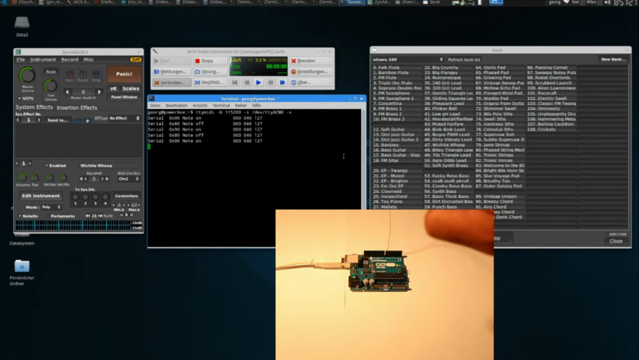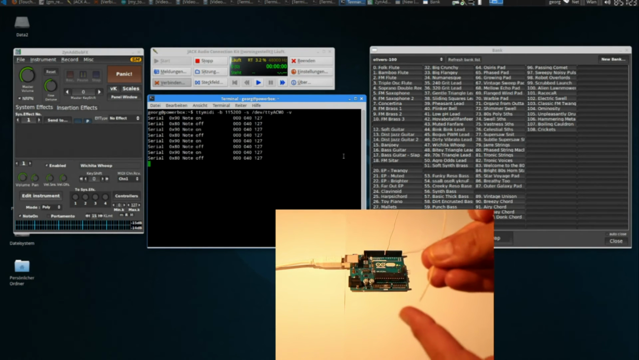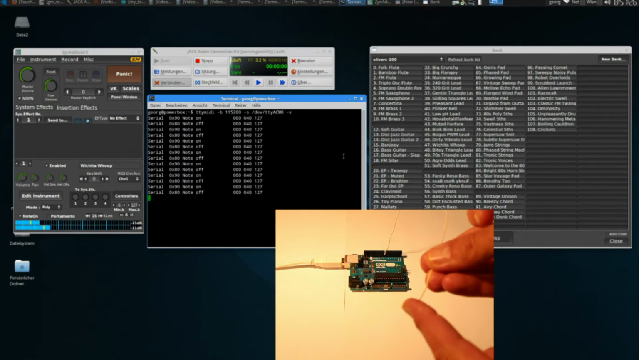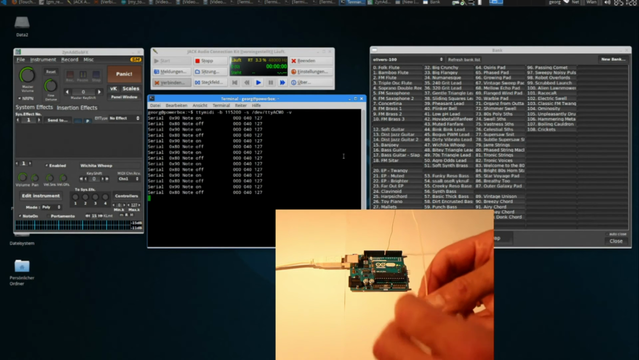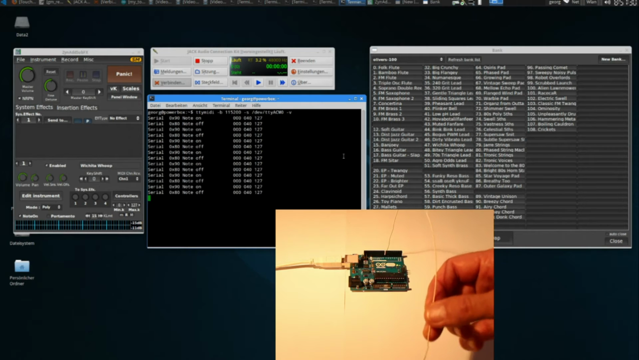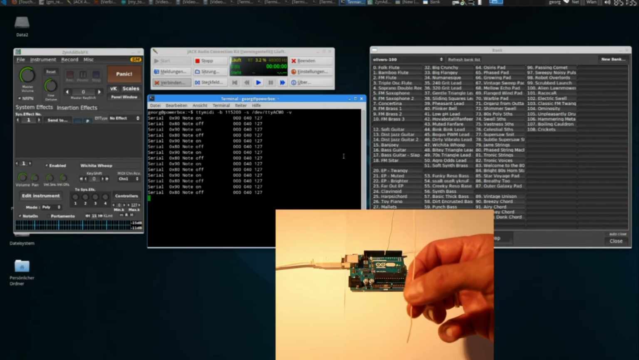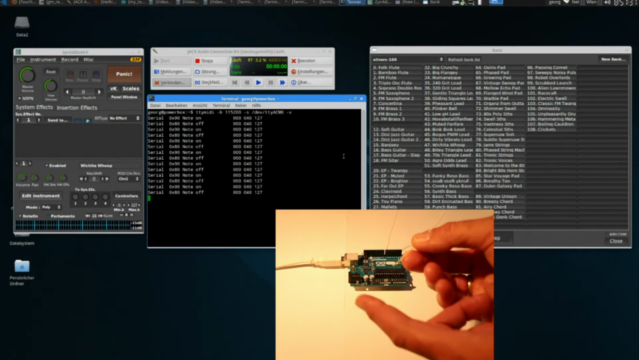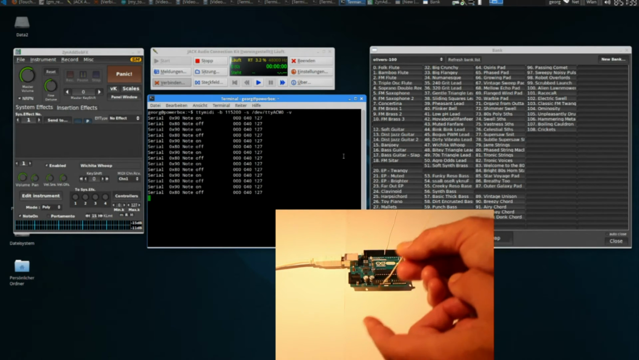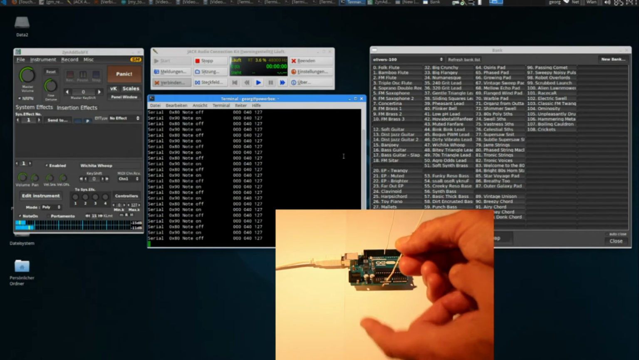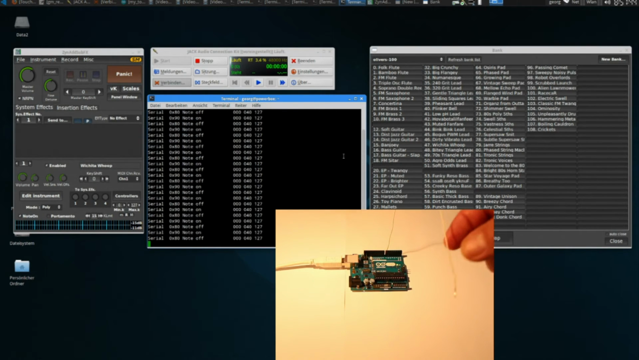So now if you touch it, a sound is generated, and in the terminal where TTY MIDI is running, you can see that there is a note on and off command when I touch the wire. So this is the simplest way to get a MIDI device running which is touch sensitive.